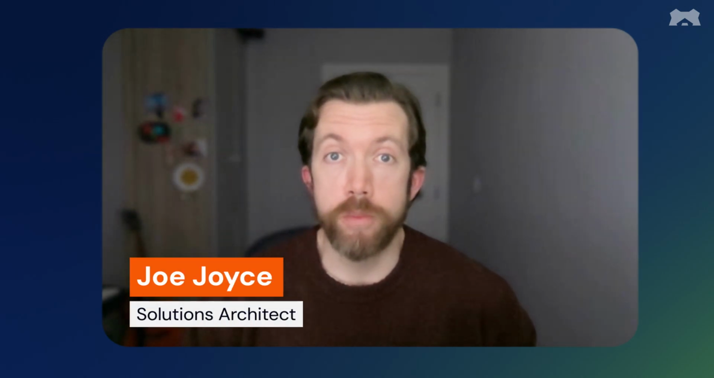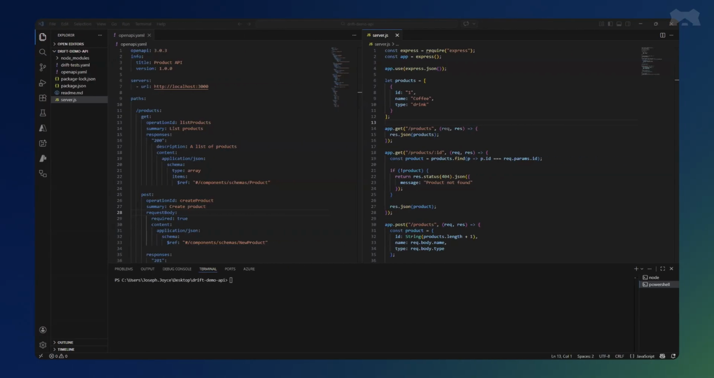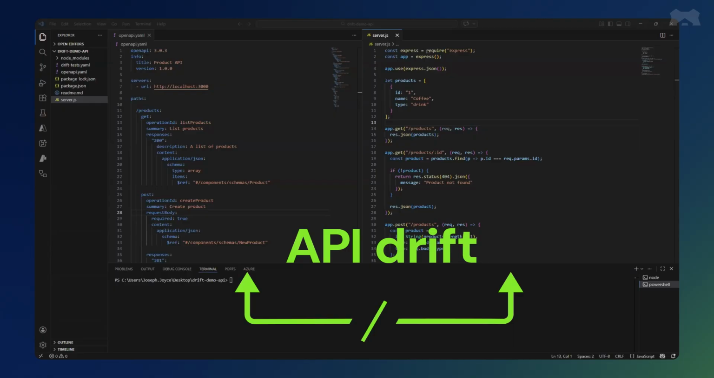And if you give me 2 minutes, I'll show you how you can catch API drift before your users do. APIs change all the time, but your documentation and your implementation don't always change together. That's called API drift, when your real API no longer matches its contract.